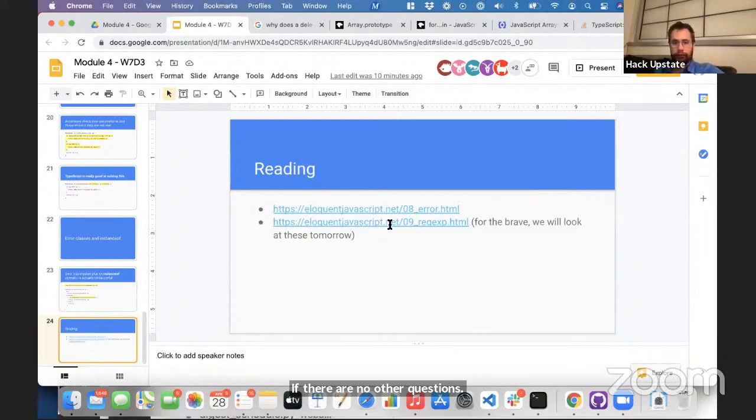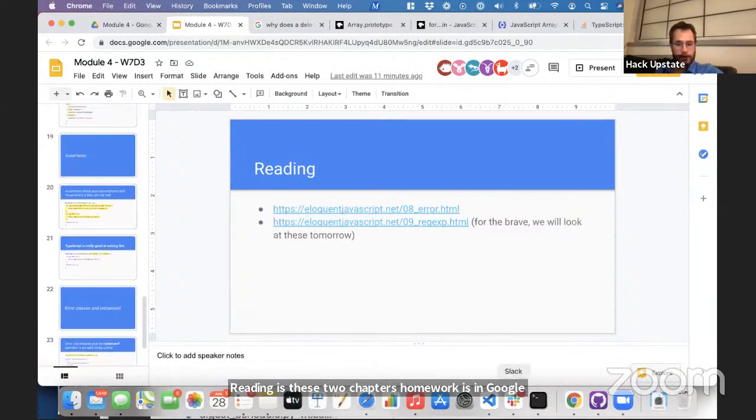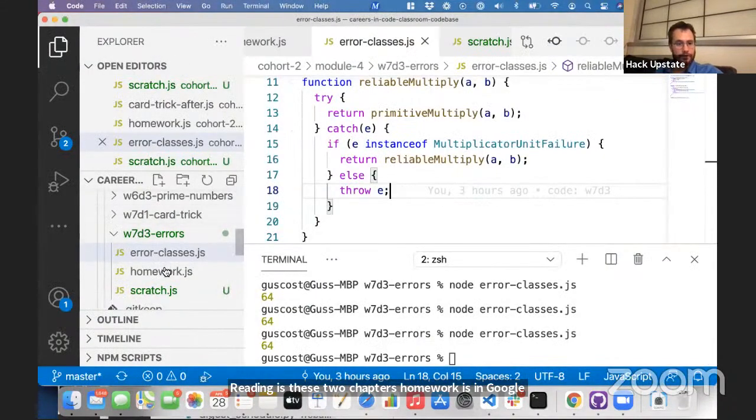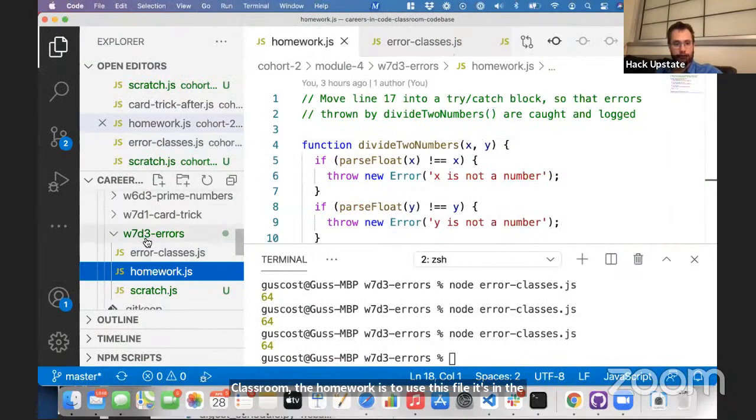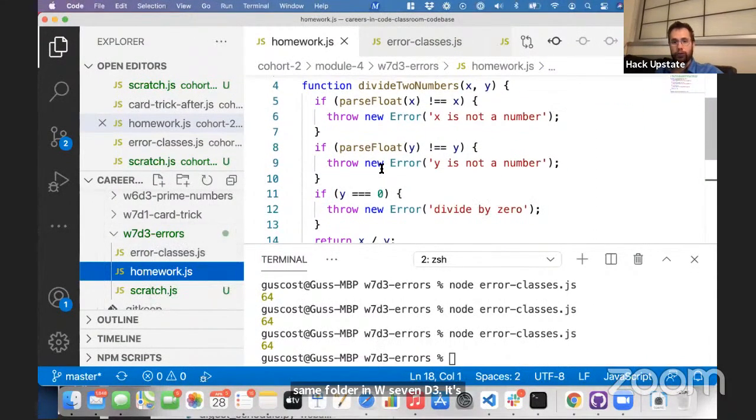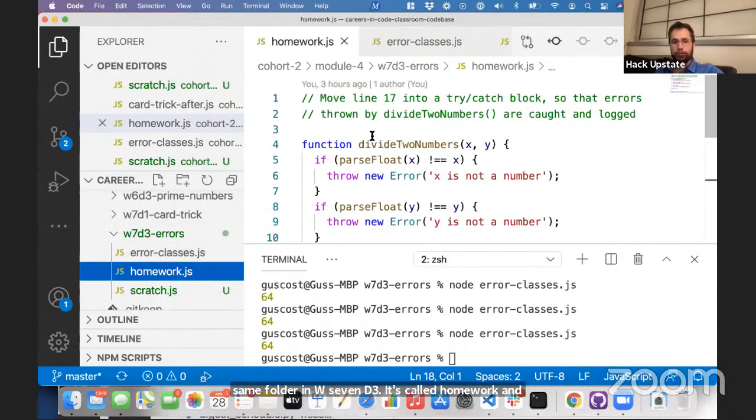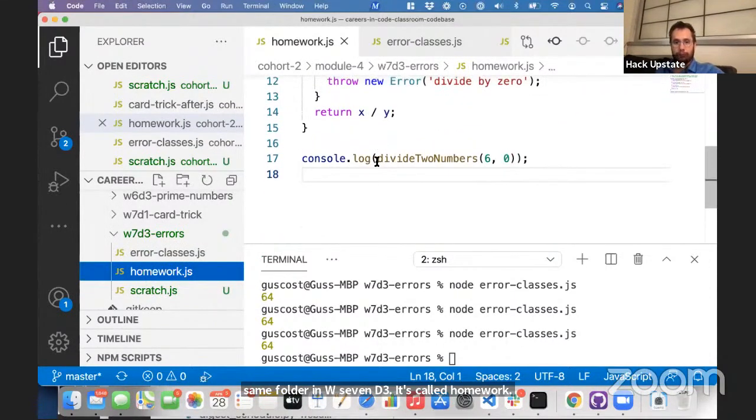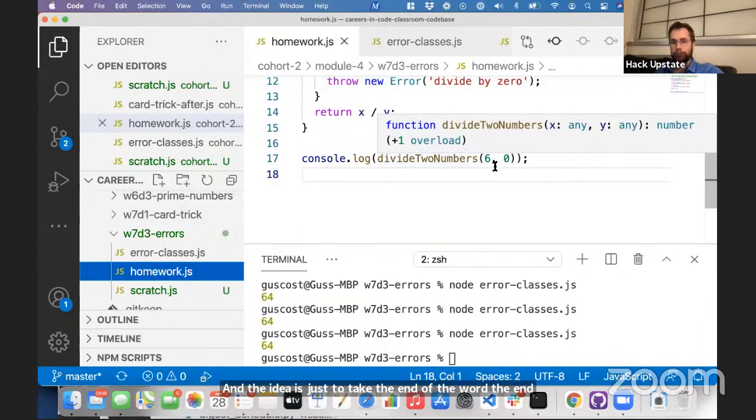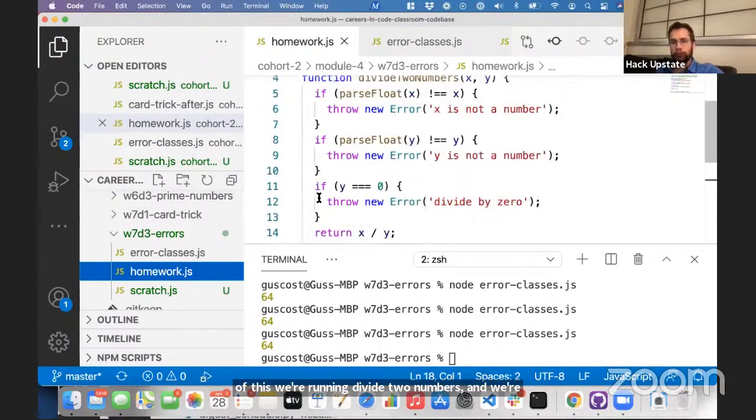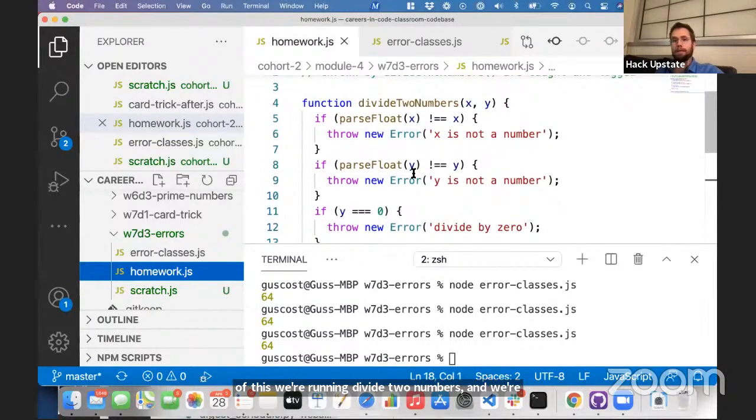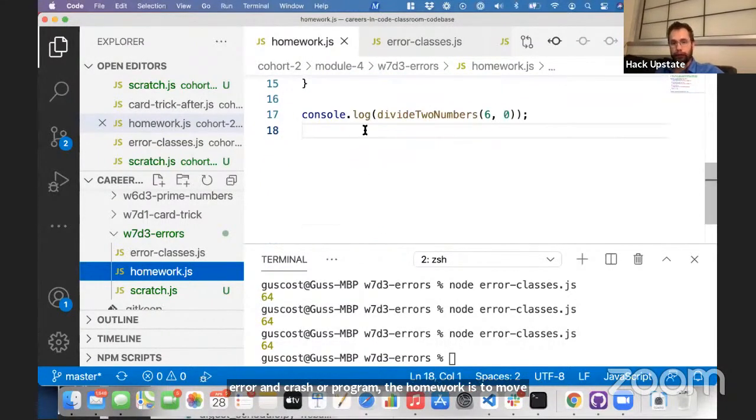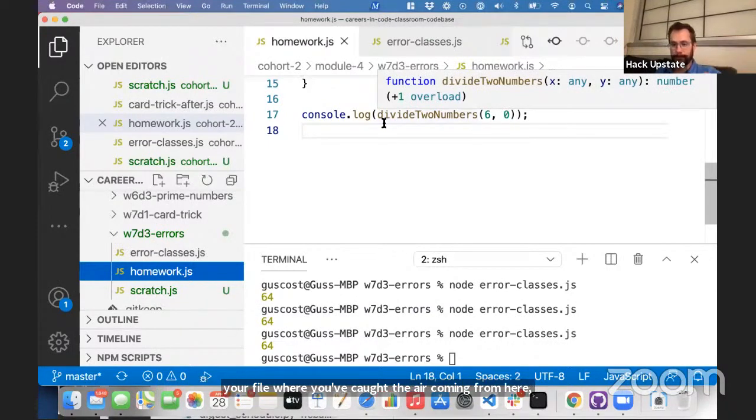Reading is these 2 chapters. Homework is in Google Classroom. The homework is to use this file. It's in the same folder in W7D3. It's called homework. The idea is just to take the end of this, where we're running divide 2 numbers and trying to divide by 0. This is going to throw an error and crash our program. The homework is to move this and catch the error, and then upload your file where you've caught the error coming from here and your program doesn't crash. So that's the homework.